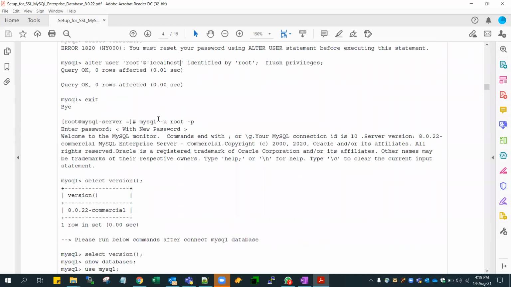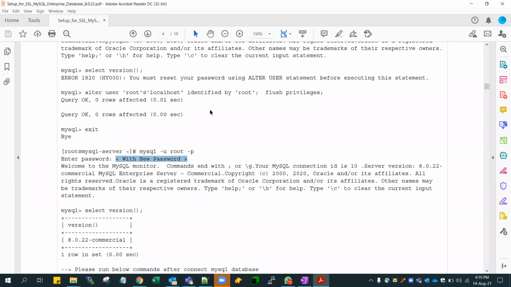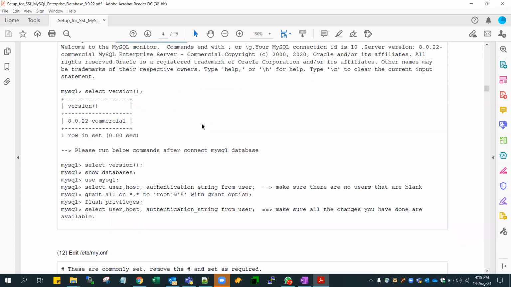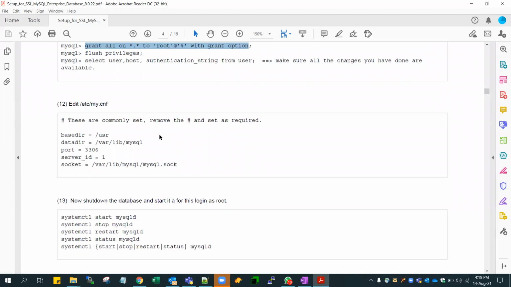After that, you connect to the MySQL database again with the new password which you generated in the above step. So now you can see select version works. Other basic commands like show databases and use mysql, everything you can run without any error. Here I have created a root user with the remote host. That's it.